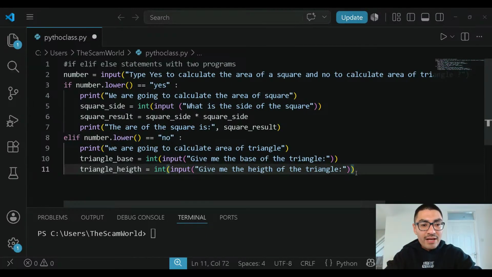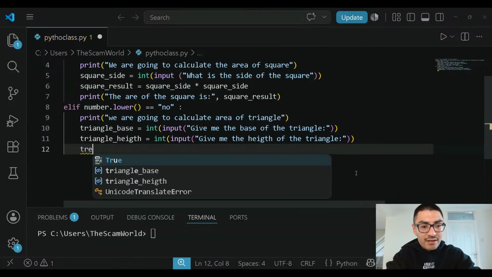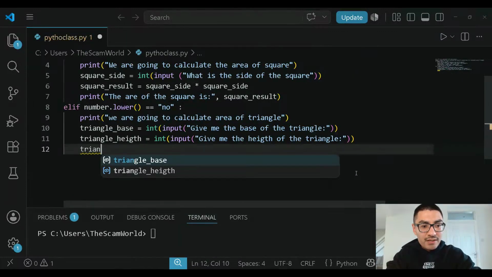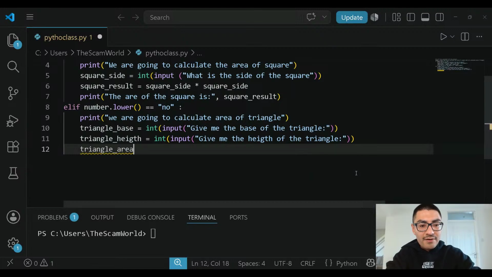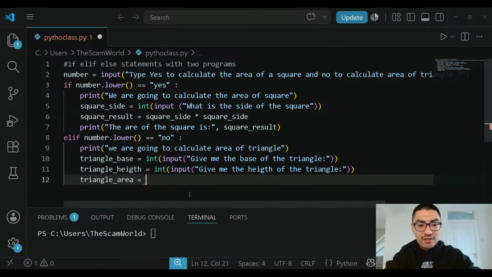So now we have to put our triangle_area equals. Here is where our formula is gonna go, guys. I say triangle_area just to make it more simple. Like I said, we're trying to make this code as readable as a book, the most beautiful, the most colorful for all the people out there. So we're trying to make this the best code.